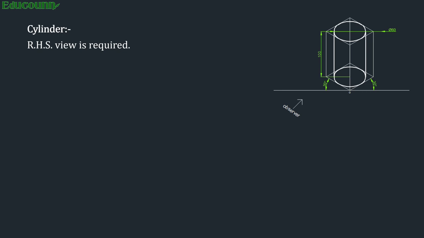What are the overall dimensions of the cylinder? Let us see. The height of the cylinder is 100, and width and length are exactly equal to the diameter, that is 60. This is because when you see the cylinder from the front, the diameter acts as the length, and if you see the same cylinder from the right hand side, the diameter will act as the width. So width and length are the same, equal to the diameter of the cylinder, and that is given as 60 here. So overall dimensions are 60 by 60 by 100.